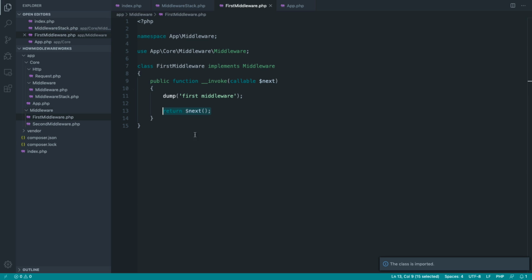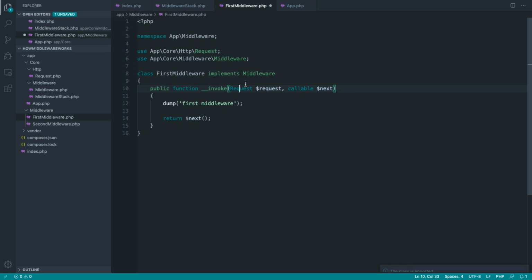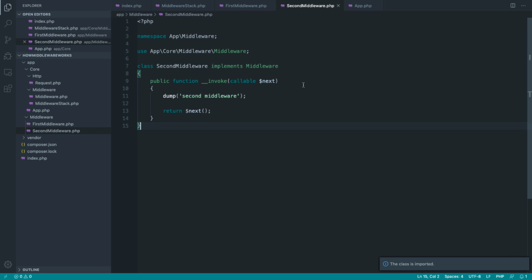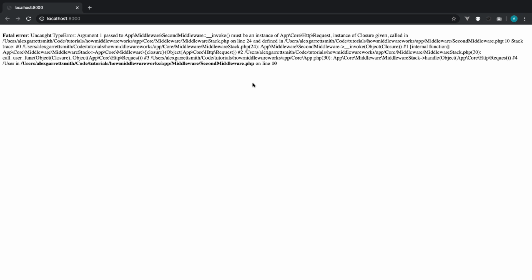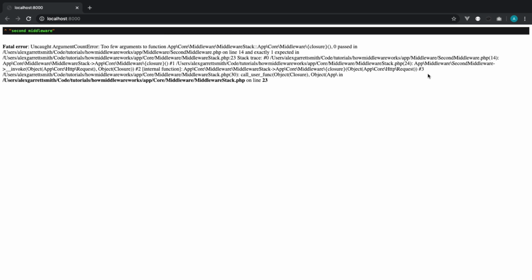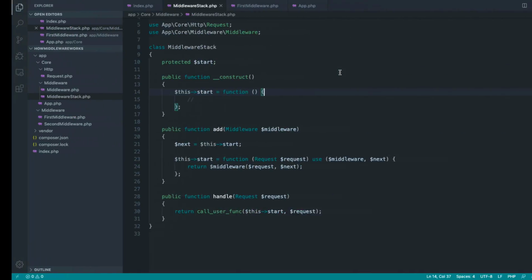So now inside of our middleware, we're actually going to end up with this request object inside of each piece of middleware. So let's go ahead and pull this in here, and I'll grab the entire signature of the magic invoke method and just copy that over to here like so, making sure again we pull that in. And if we just give that a refresh, okay, so now we're on to another error where inside of second middleware, which is, remember, the first piece of middleware that's going to be run, we get too few arguments to function middleware stack closure. And again, that's that anonymous function.